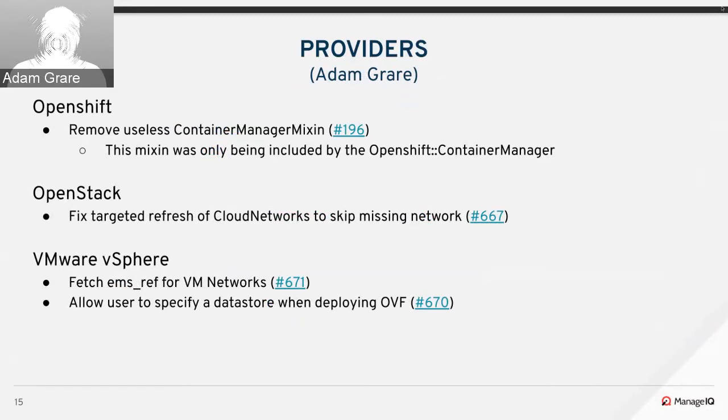So distributed virtual networks were always processed at the EMS level, but the old style standard VM networks, we actually have per host, and they don't map one-to-one with the managed entity on the VMware side. So we had to play some games to look up the EMS ref based on the name and the datacenter that it was in. But this is important for us to be able to assign networks when provisioning OVF templates from content libraries. And so we're now looking up that EMS ref and saving it in the LAN record.